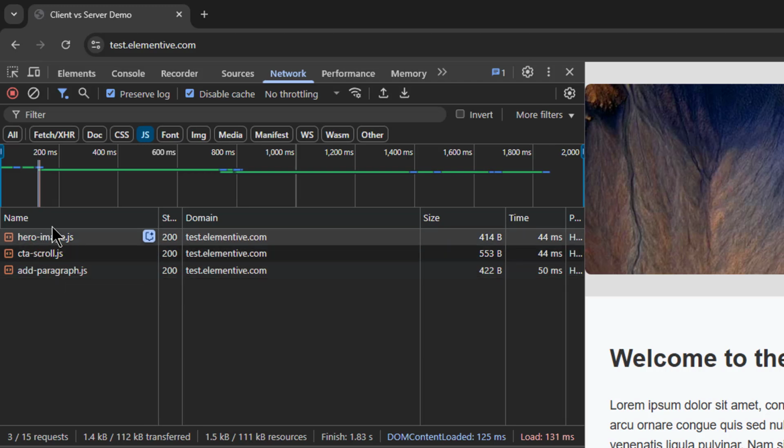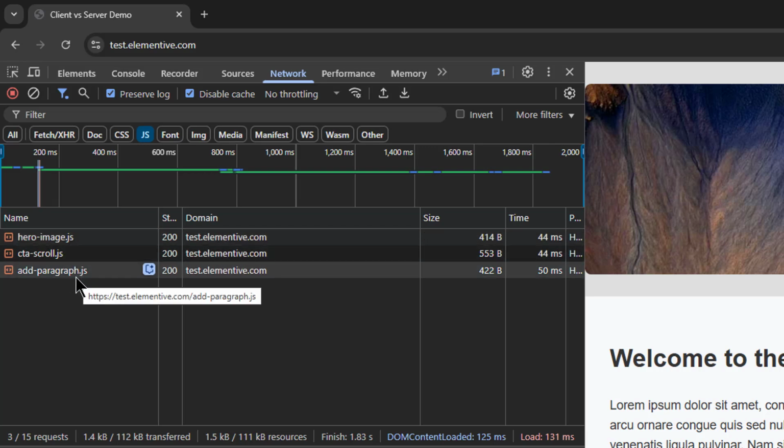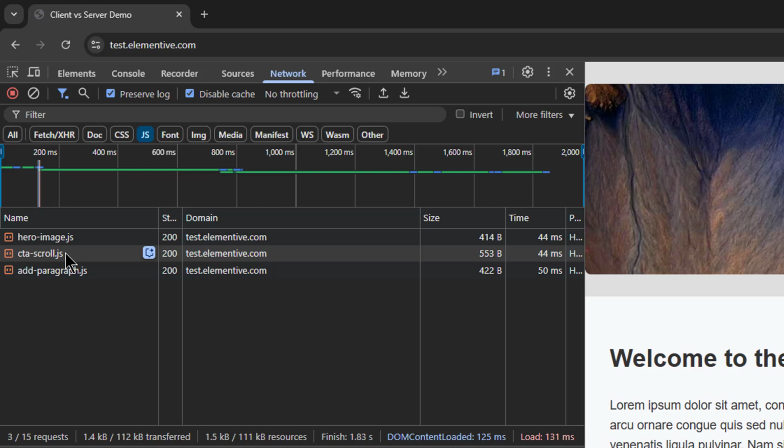Now, in this case, the JavaScript files are named pretty simply: hero image, CTA scroll, and add paragraph, so we can have a reasonable idea what each of those is doing. In real sites, though, these will rarely have very decipherable names, right? You'll see something that maybe just has a string of numbers in here, or you'll see something that's just called common or main. That doesn't really help us understand what that JavaScript does or which JavaScript file is going to need to change in order to alter how the page is rendered.